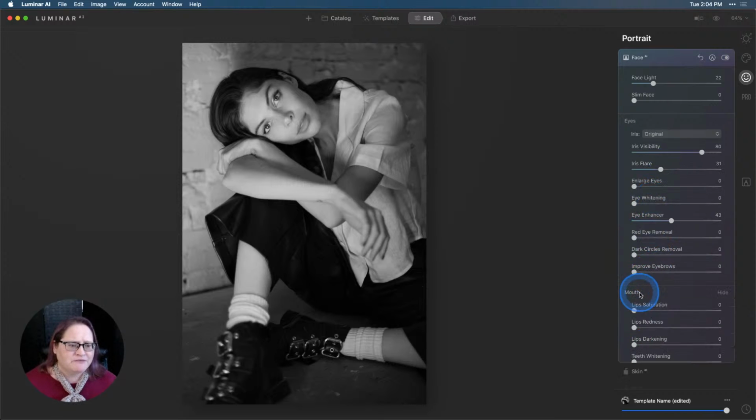And then I'm going to go to the mouth, and you'll see right now her lips don't have a whole lot of definition, but if we do the lips darkening, that'll go ahead and add a little bit more definition to her lips, to her face. We can even add the lip saturation, and that'll darken it down a little bit more, just giving her facial features a little bit more definition.